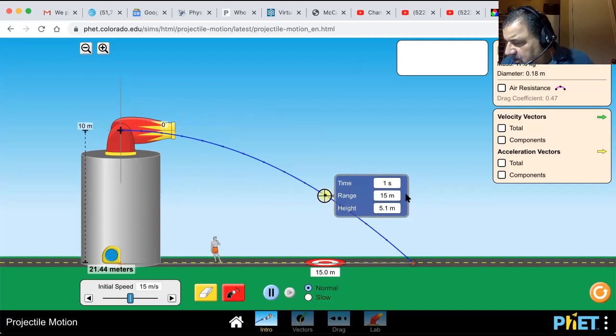Okay, I think that's all that you need. The range is 21.44 meters. Okay, let's end this here, and then we'll do part C next.